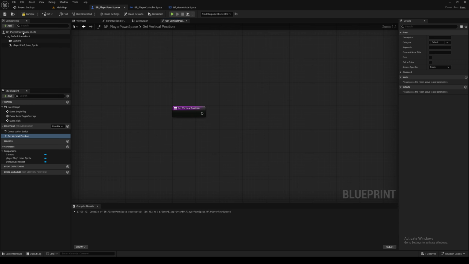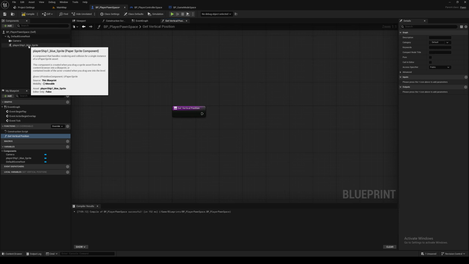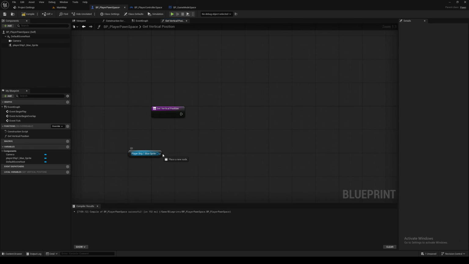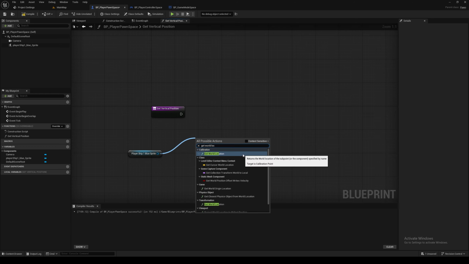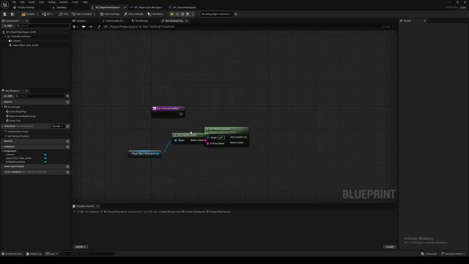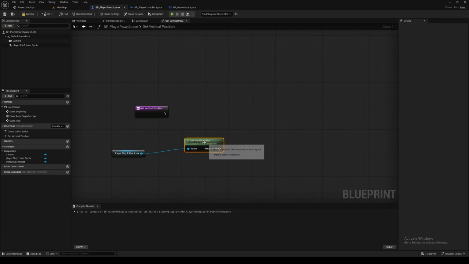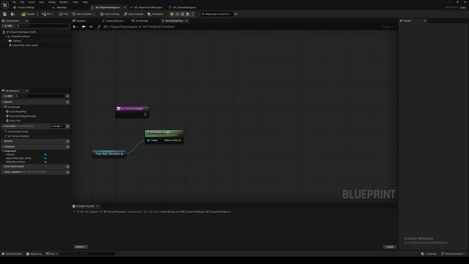So remember, we don't want to find out where the object is. We want to find out where the actual sprite is. So we're going to drag in the player sprite, drag off of the output pin, and we're going to do get world location. And here's something that's really frustrating. That was the wrong node. There are a lot of different get world locations. Look, there's literally 2 called the exact same thing, but the one we want is this transformation get world location, like that. Now, we don't need the entire location, we just want the Z.